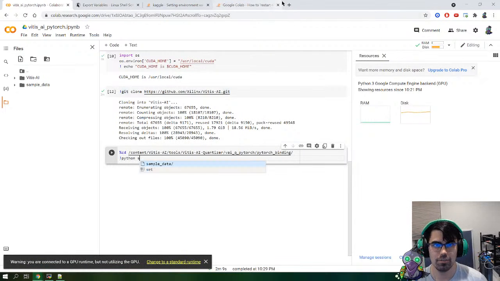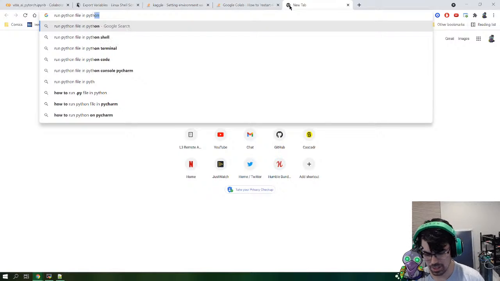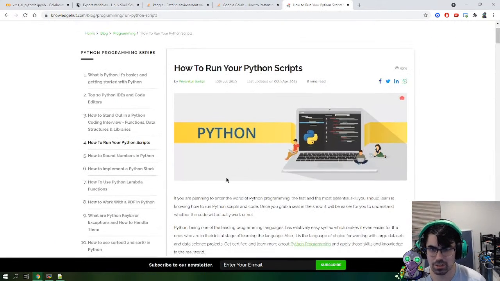How do you run a Python file in Python? This is really what I want to do. How do you run your Python scripts from Python?